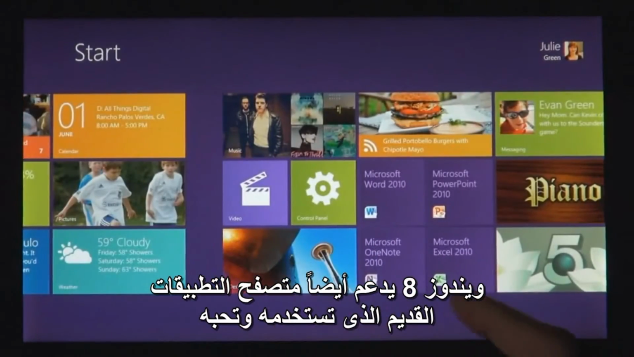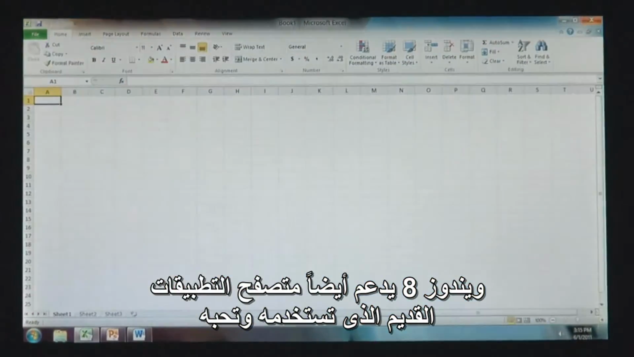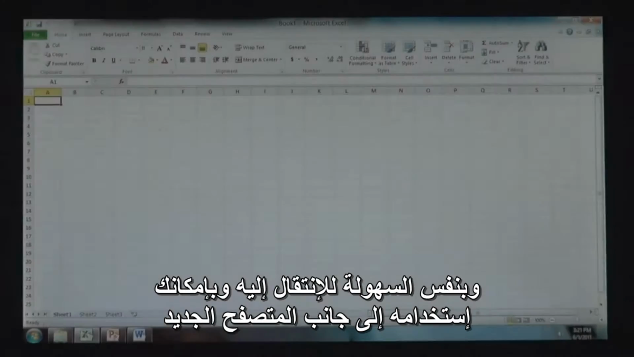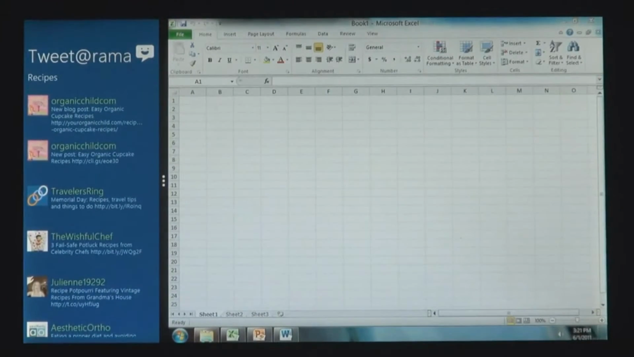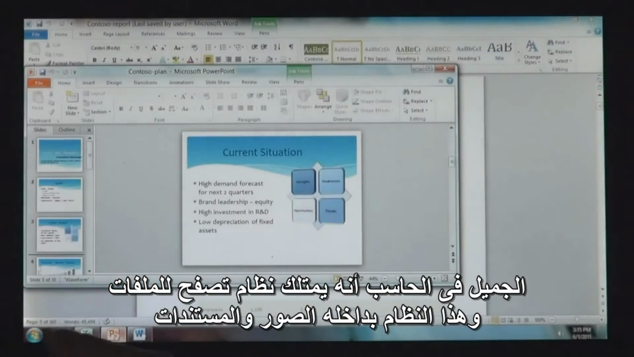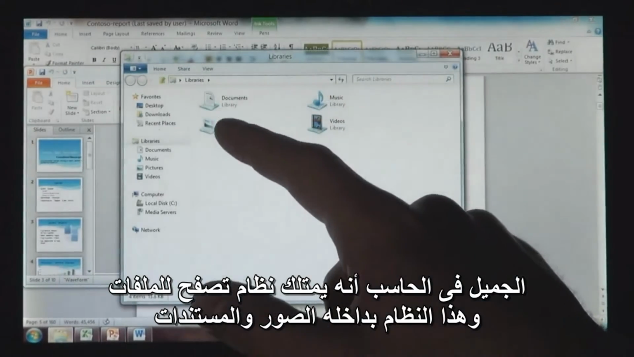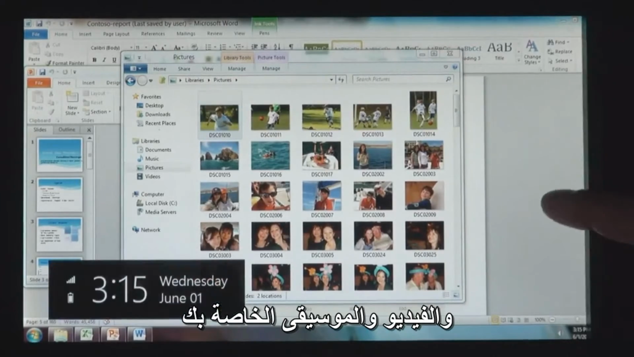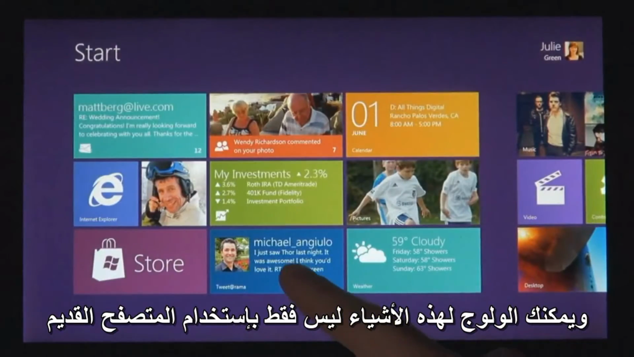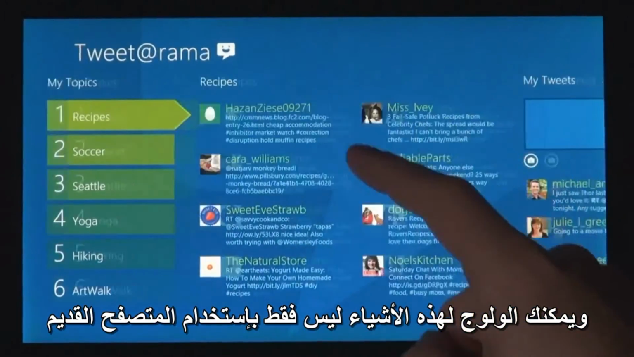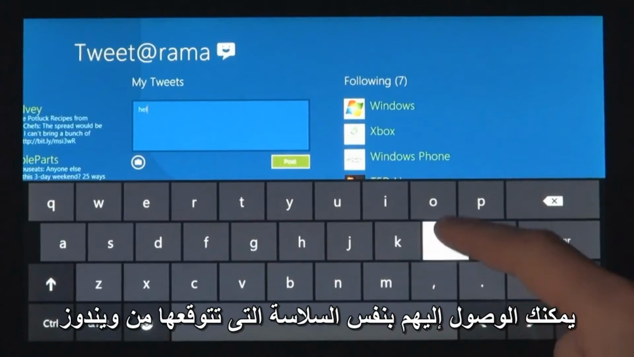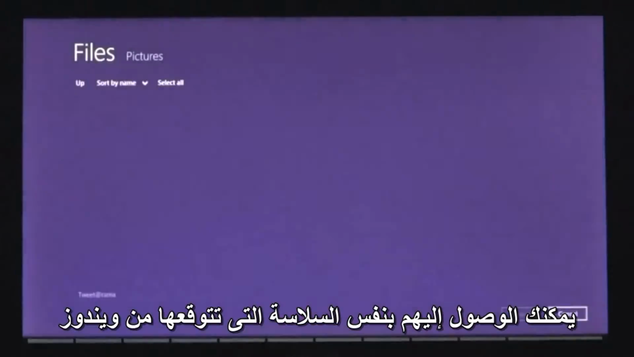Windows 8 also runs the existing Windows apps that you use and that you love. They're just as easy to switch to, and you can use them alongside your new Windows 8 apps. Because it's a PC, it has a file system. And that file system has your photos, it has your documents, it has your videos, it has your music. And you can get to these things not just from your existing Windows programs, but from these new Windows 8 apps. They can get to them just as seamlessly as you've always expected in Windows.